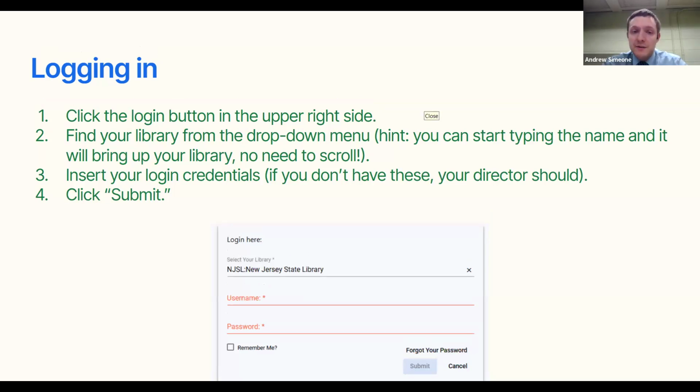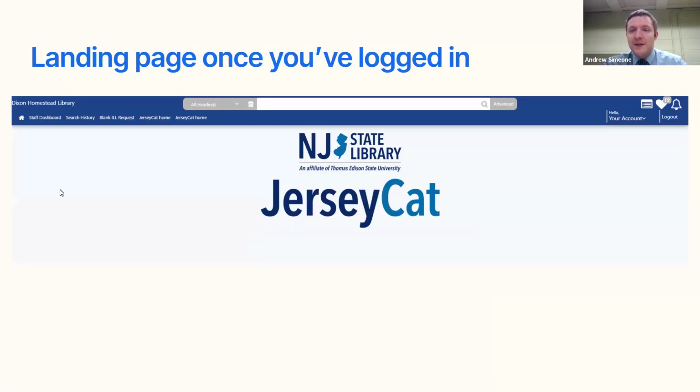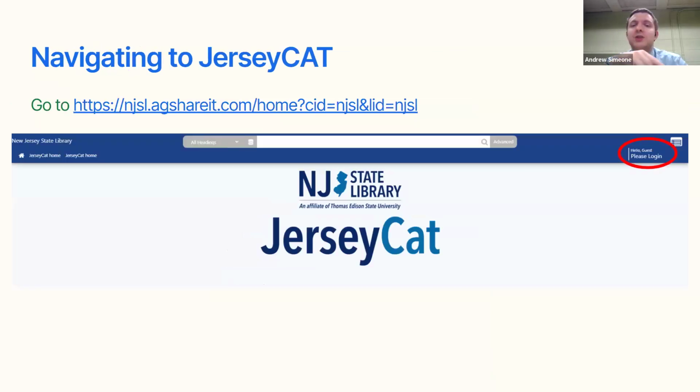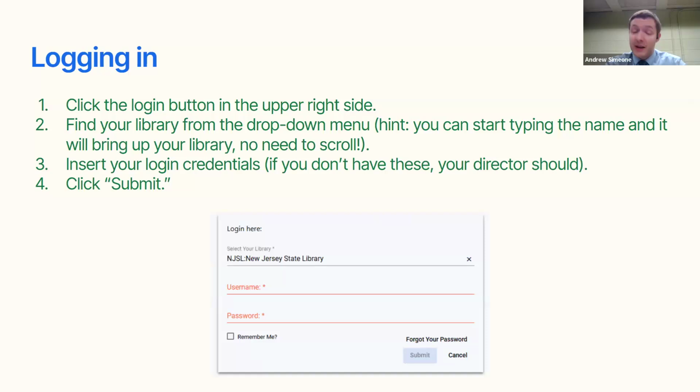Thank you, Molly, for that info. I did not know that. Molly has told us that if you change the end of the URL to your library's code, it will default the library dropdown to your library. That I was not aware of. But if you do use that previous one where it's just NJSL, it will automatically default to NJSL. Thank you very much, Molly, for that. And once you type in your username and password, hit submit.